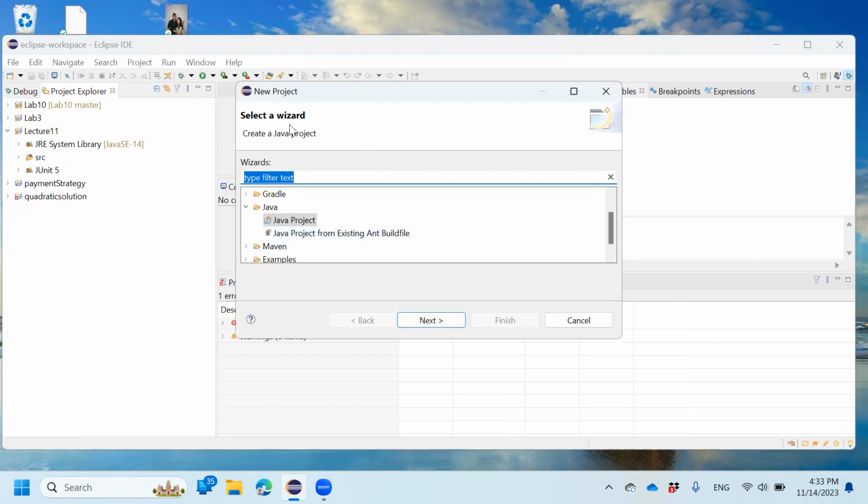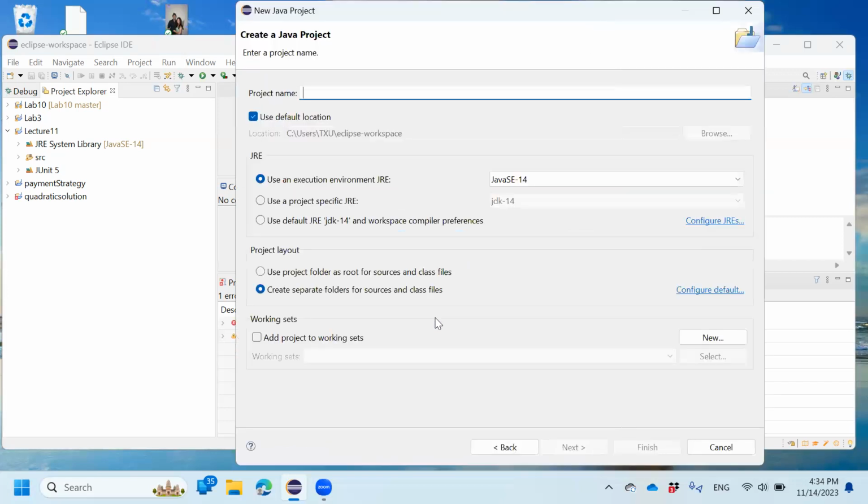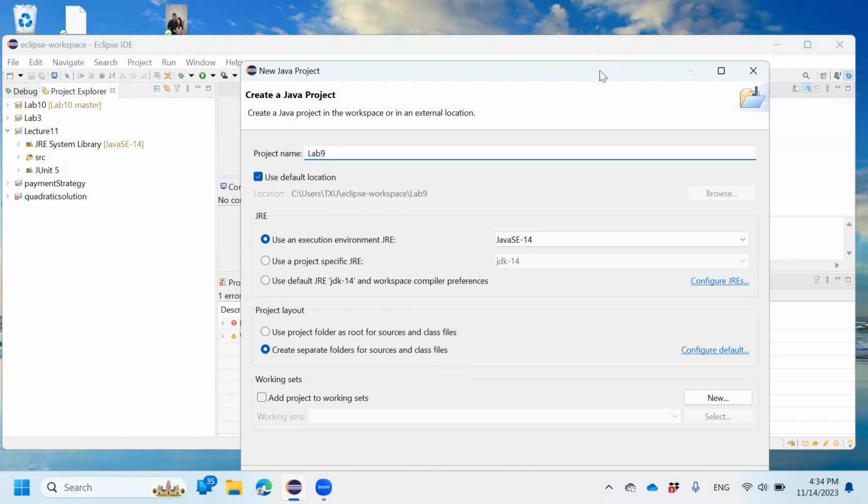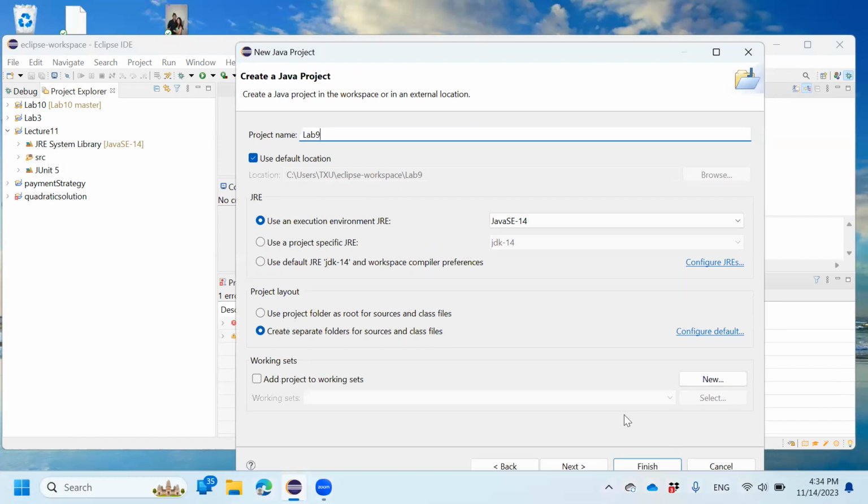And then it asks you to choose what wizard, what process to create. So you can just go to Java and then create a Java project. Click on the next. And then you specify the name. So in our lab, you can say the lab line, something like that. And then it will show you the location of the project. Then from here, you just click on finish. Now this project will be created.